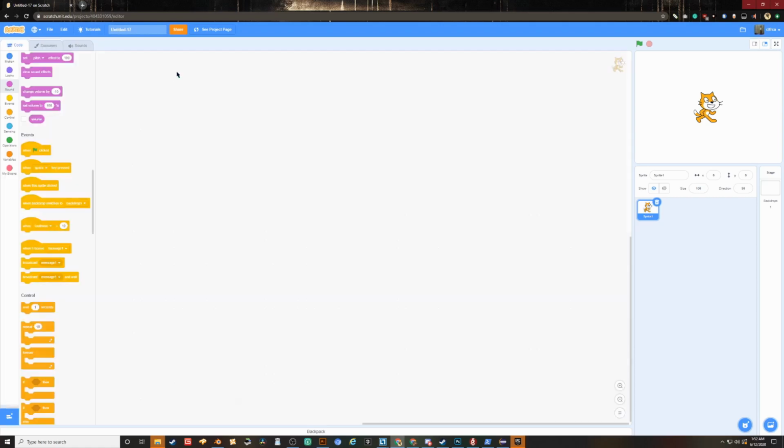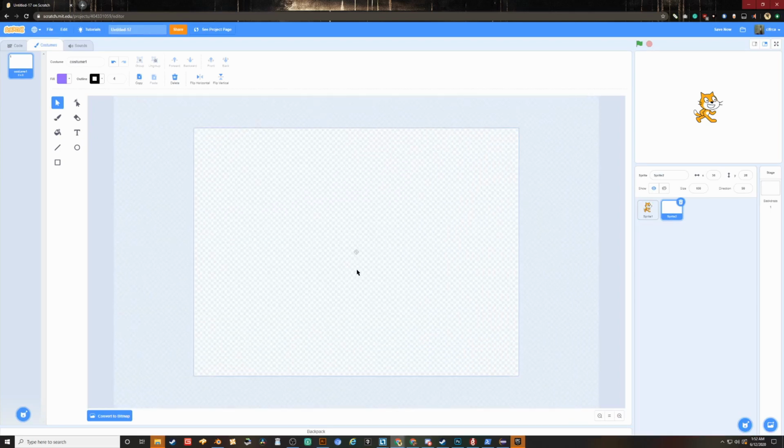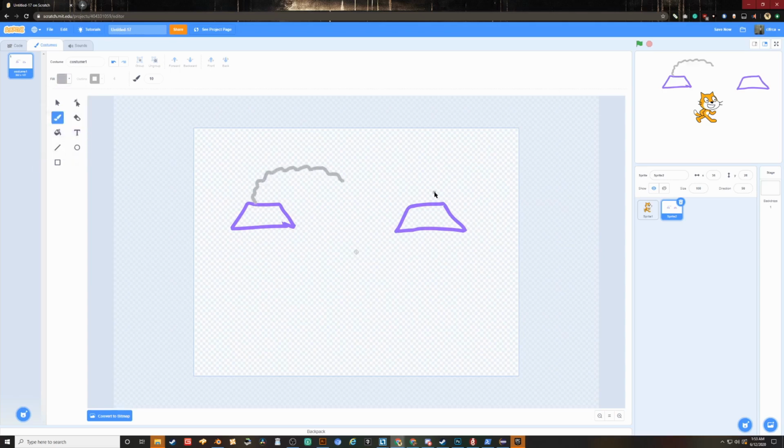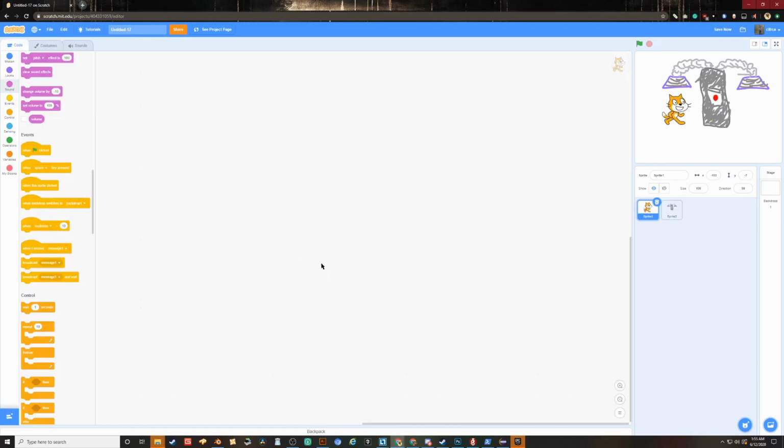So, first step is I'm going to want to create a second sprite real quick. And this thing is going to look like a... Alright, so we want to draw a cloning machine real quick. Yeah, so first step is we are going to go through these events right here.